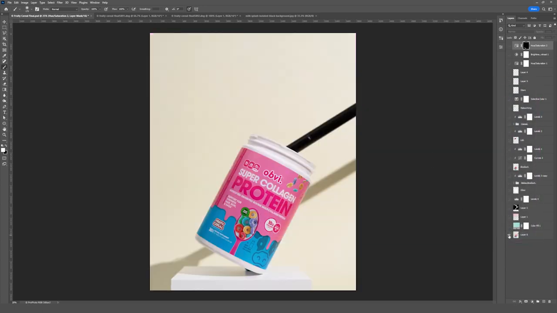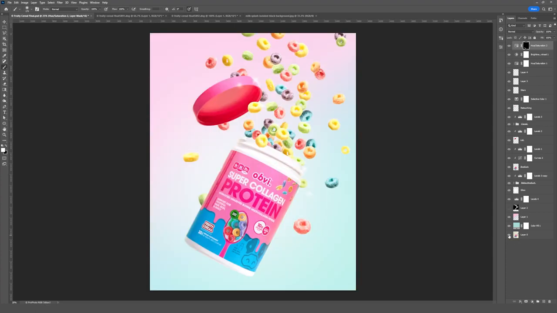This is actually the before image, and this is our after. So grab some coffee, grab something to sip on. I'm gonna take you through step by step and show you how I pulled this entire image together.